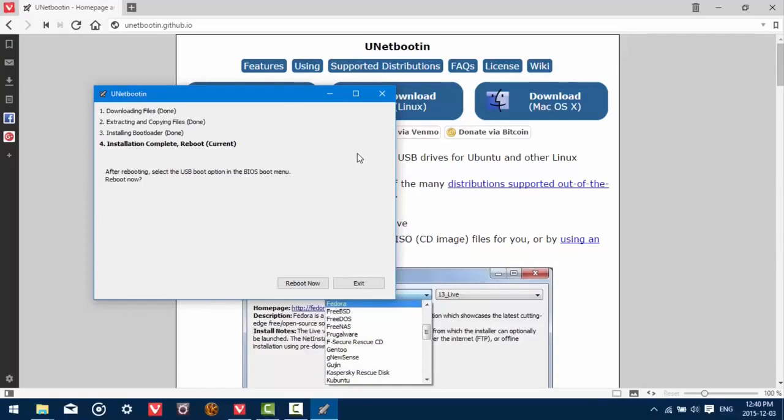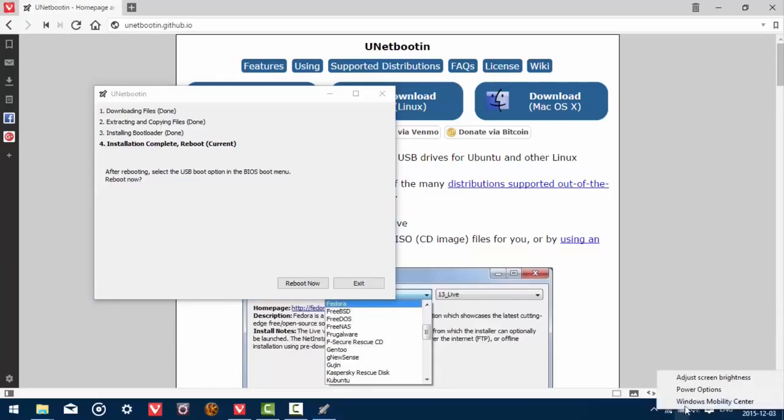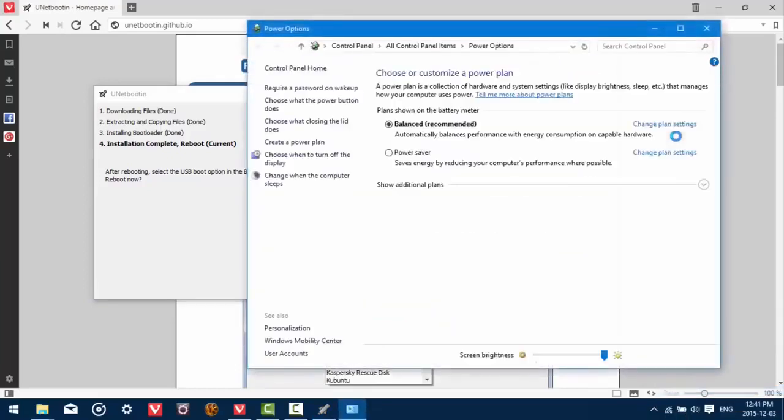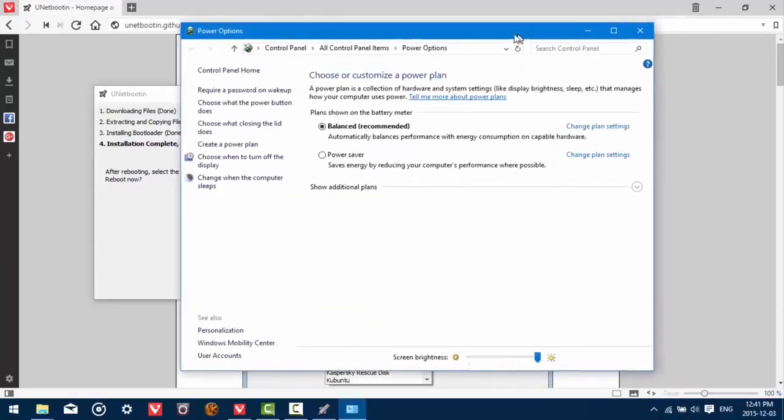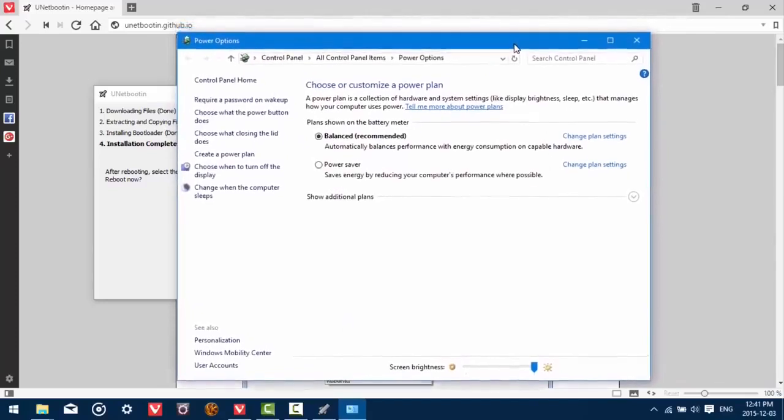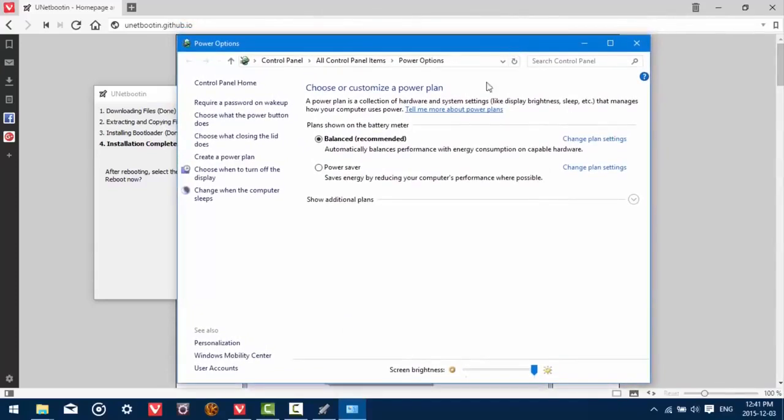So when it completes, you should see this screen, and it's going to prompt you to reboot now or exit. Now it's important that you do one thing before you reboot your computer. Windows has a feature called Fast Startup. And that's going to interfere with your ability to access the Windows drive. So we are going to need to repartition the Windows drive, so we need access to it from Ubuntu.